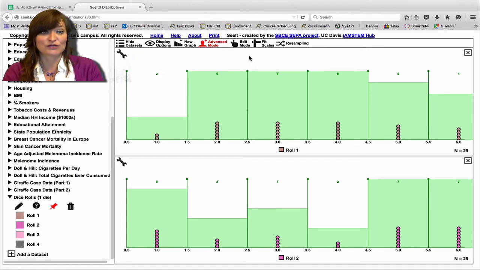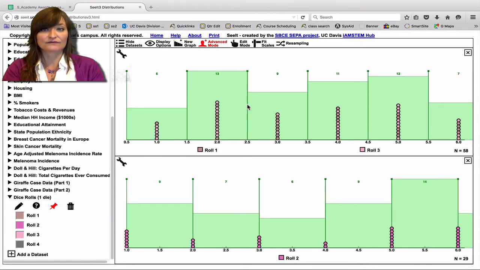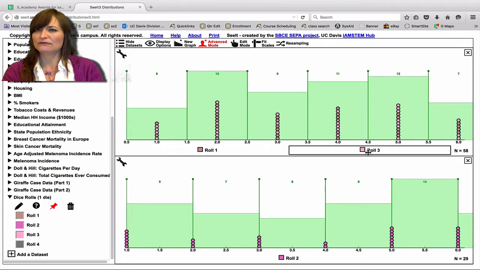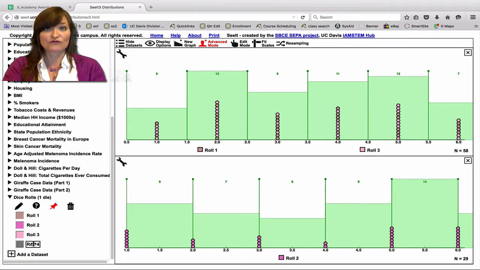Explore your other rolls. We can add rolls to these graphs. So I've now got roll 1 and roll 3 together. Does that make sense? Were they the same? Yeah, they were the same. They were 2 samples of rolling a 6-sided die.